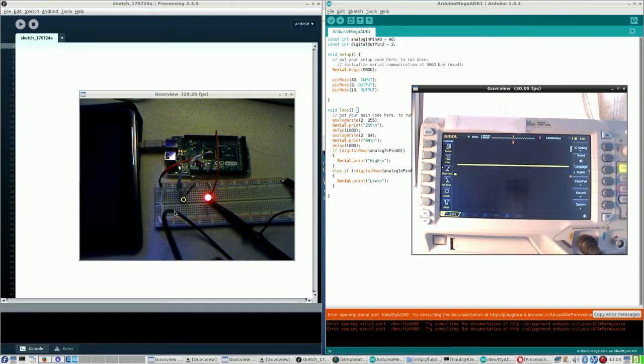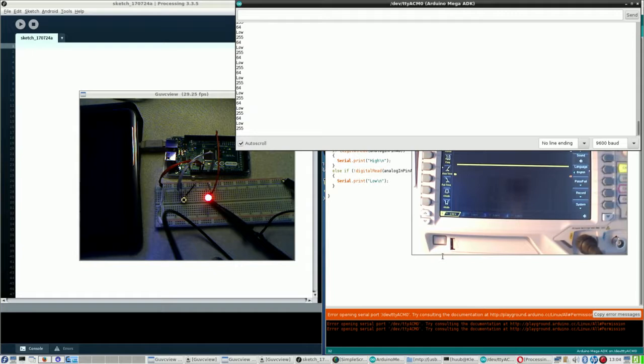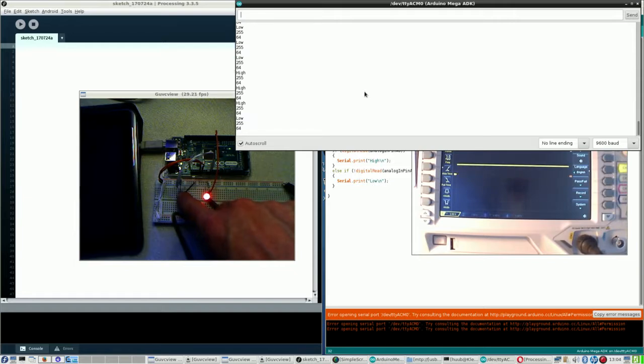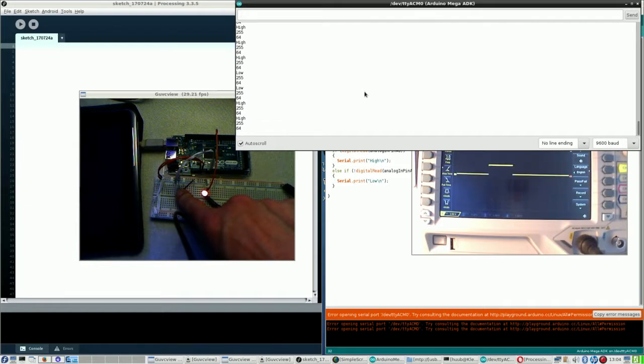And this switch is demonstrated by the serial monitor. Now I have to take care I don't throw anything away. Pressing it says high, releasing is low, so that all works.